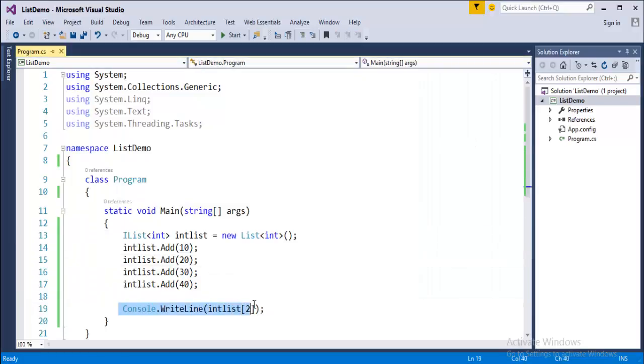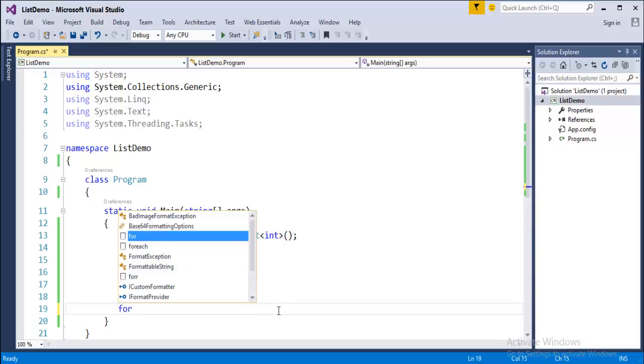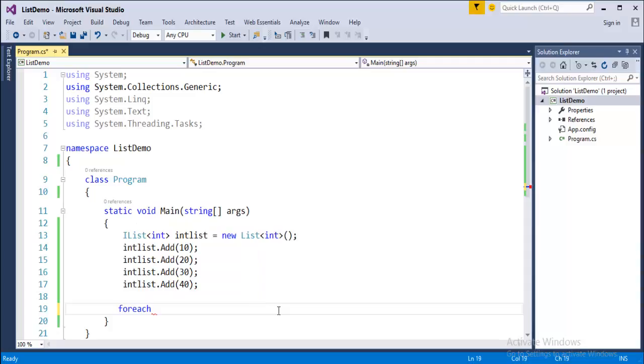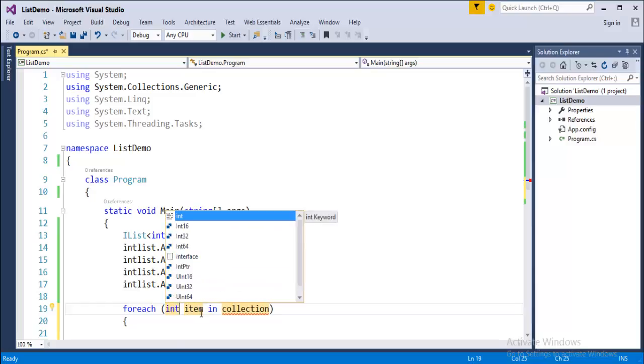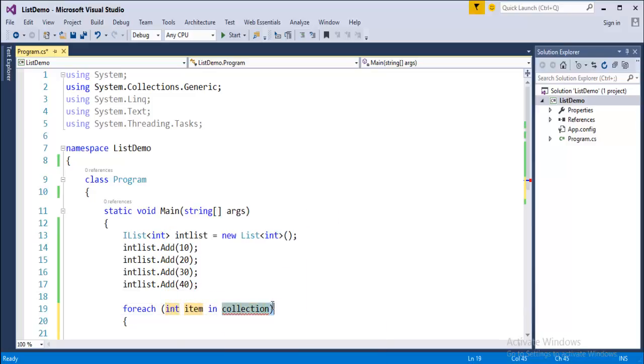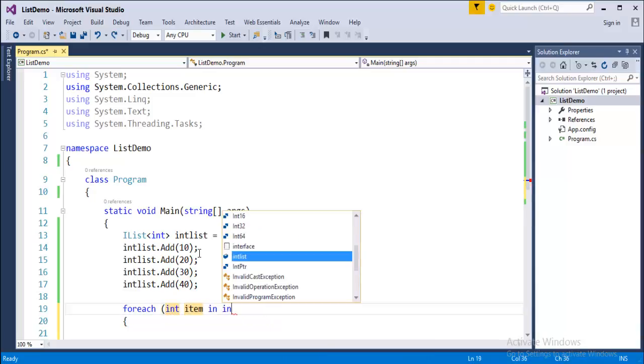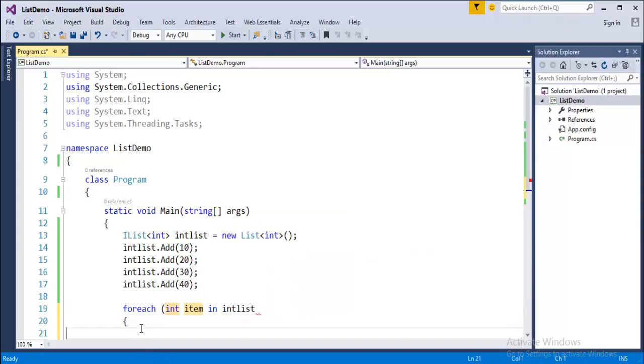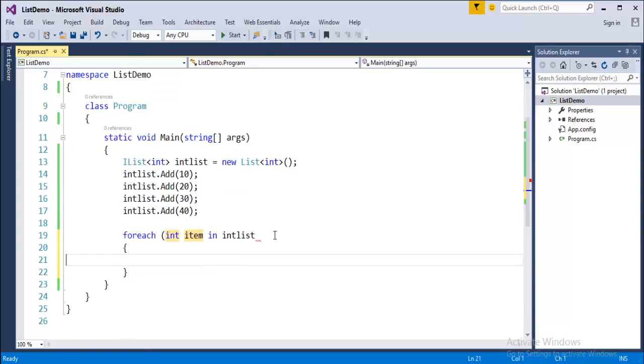If you want to make use of a foreach loop to iterate this collection, then how do I do that? It's very simple. foreach, and this is of int type, so I'd like to take int item, let it be the item itself, the variable name, and the collection here is int list. Now I'll just scroll it up to make it clear, missing the brackets here.